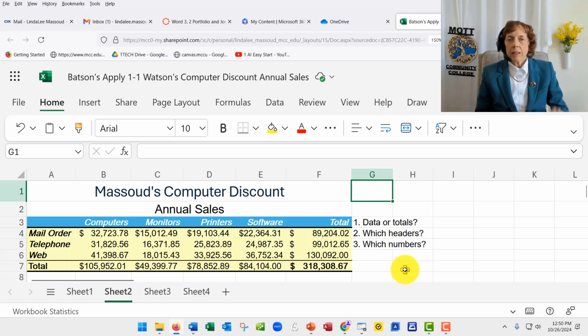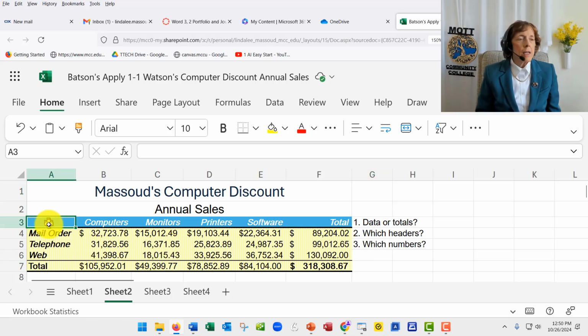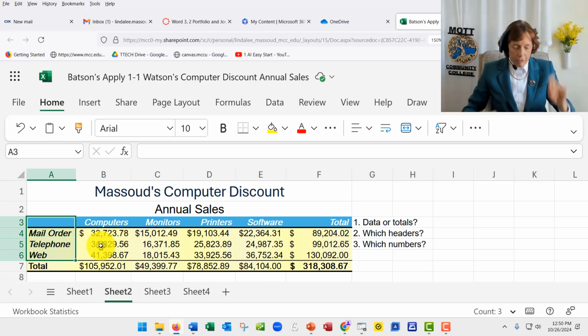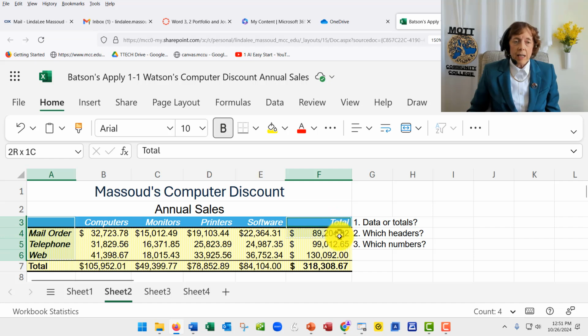I clicked on another cell to deselect from the other ones. And I want to know for the three sales outlets. So I select A3. And whichever index finger you're not using to drive your mouse, press down and hold the control key. Hold it. And then we want to know the total sales. So we're going to come over to the other side to the totals column and select the three sets of totals. Let both fingers up.